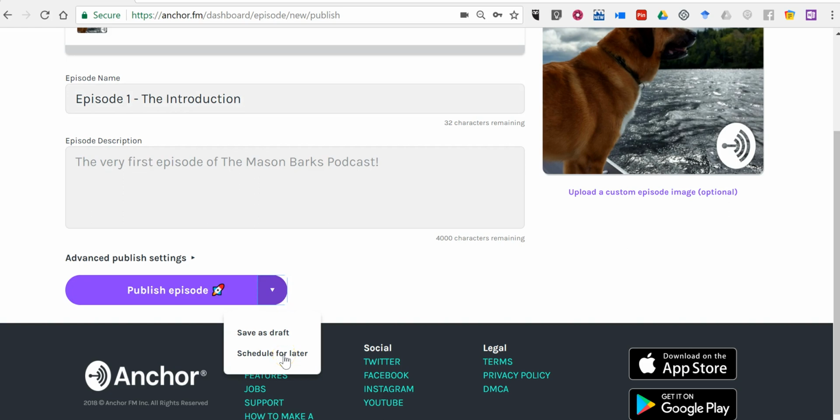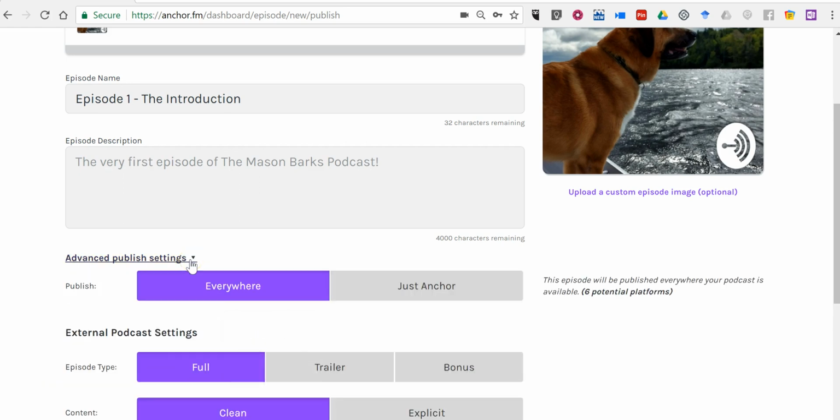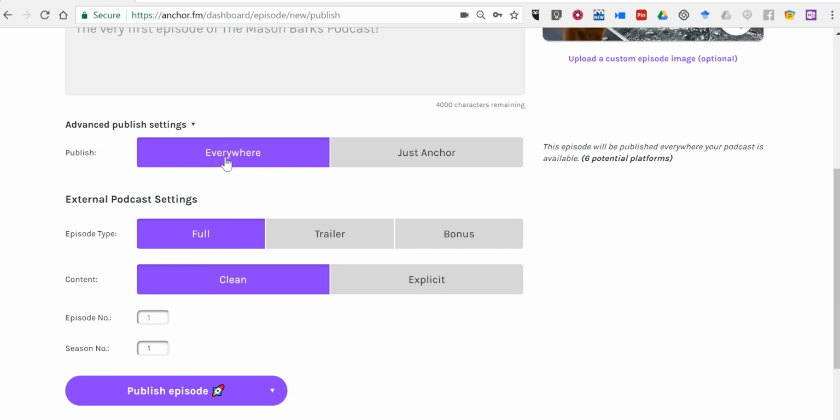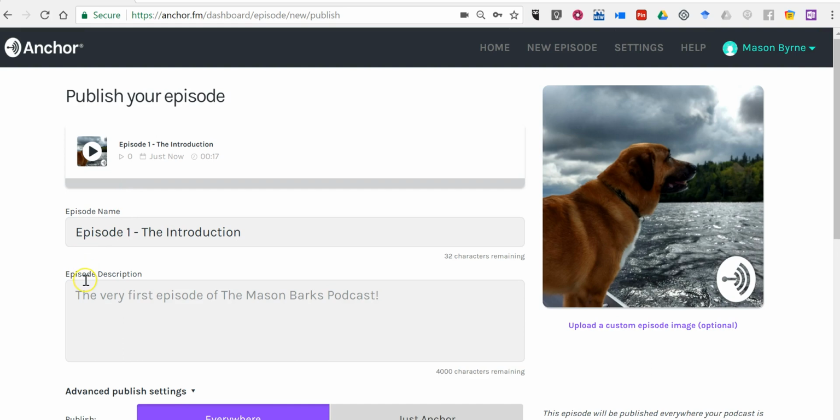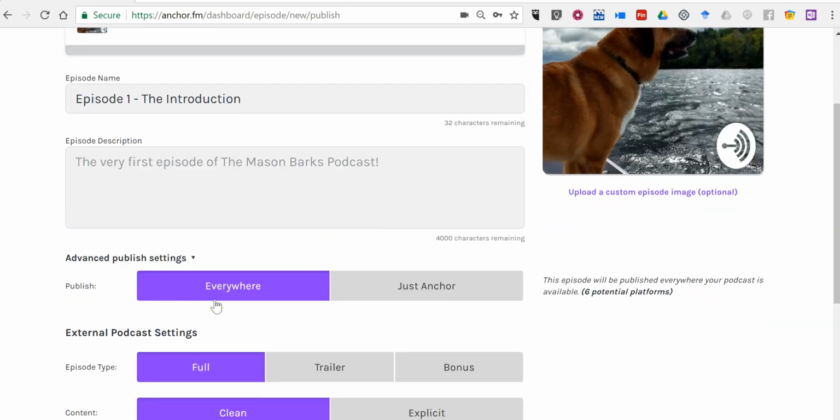Now, when we go to publish this, we can schedule it to appear at a later time. We can publish immediately. We can save it as a draft. In our advanced publishing settings, we can say we want to publish it to everywhere, or we can publish it to just Anchor. Now, if we select publish to everywhere, it'll be submitted to iTunes, to Google Play, to Spotify, and three other podcasting platforms, which I'll list in the description of this video. If you decide to do that, however, bear in mind that there are some standards of quality that those platforms may enforce. So if you do a test podcast like I've just done here, it probably will not be accepted by those other services.